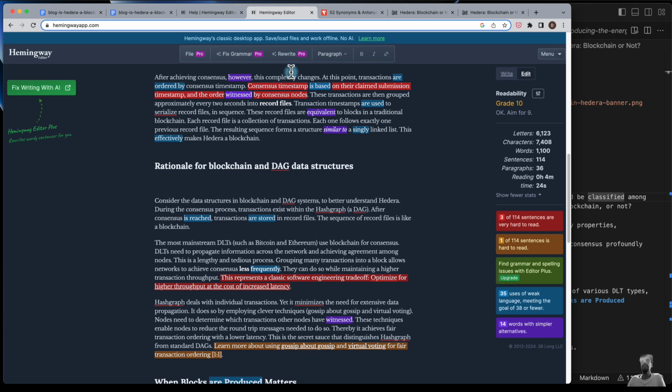Consensus timestamp is based on their claim submission timestamp and the order witnessed by consensus nodes. I can't think of a way to shorten this. Now, witnessed, you could use saw or seen, I guess, but it has a specific technical meaning that links back to the Hashgraph white paper. Like the word witness is important to keep in that format. Passive voice, not too concerned about it, but I can't really think of another way to write this.